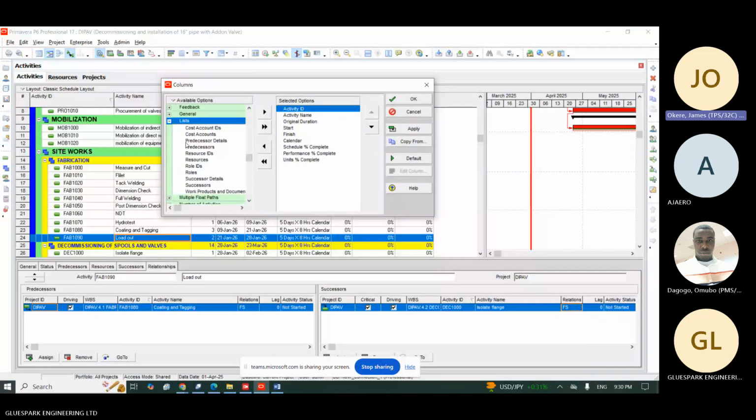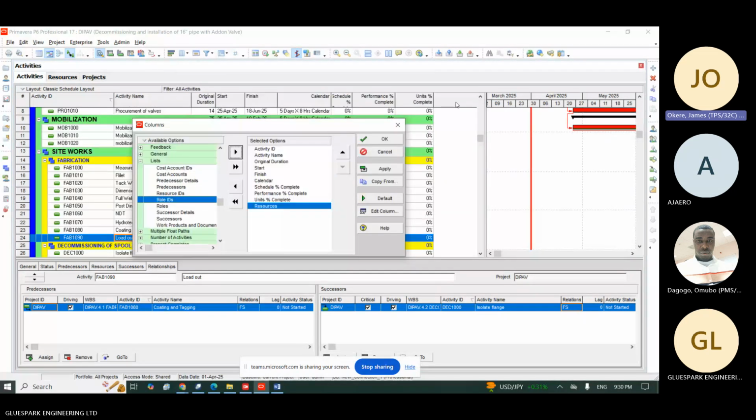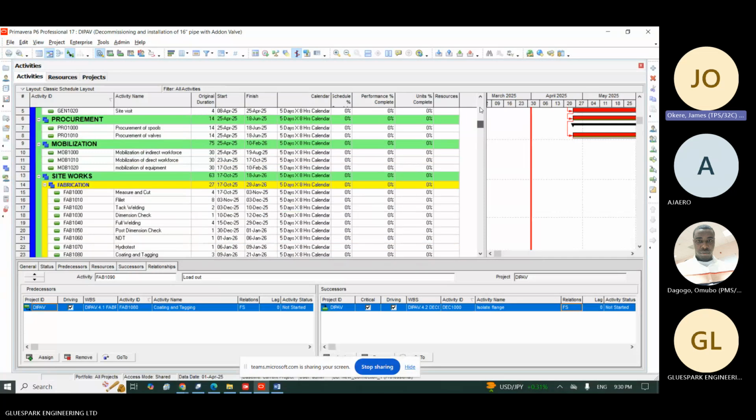So look at resources here. I want it to appear here, so I click on where I want it to appear and click on add to list. You see the resources here. I click on apply, and you see it comes to this space here. I say apply, and you see the resources here now. I will say okay. So under this resources column, this is where I will start assigning my resources.